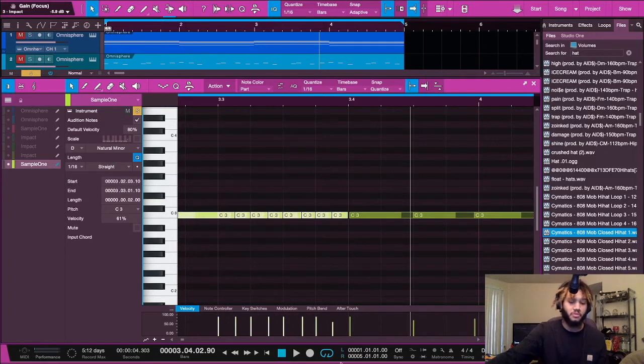So I'm going to bring up the paint tool, and then I'm going to click down here in my little velocity thing. I'm just going to drag this up so it sounds like they are just flowing upwards.